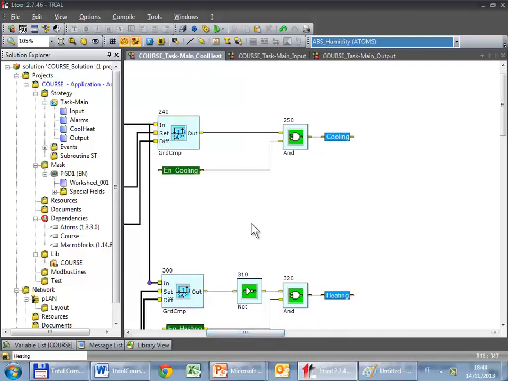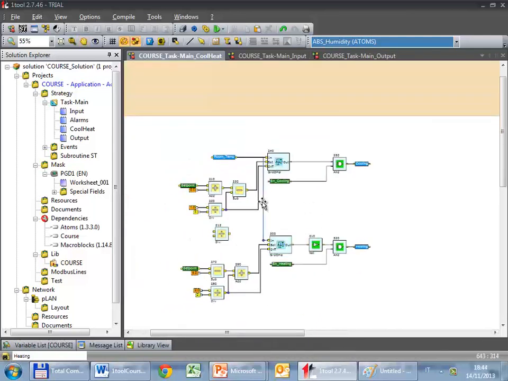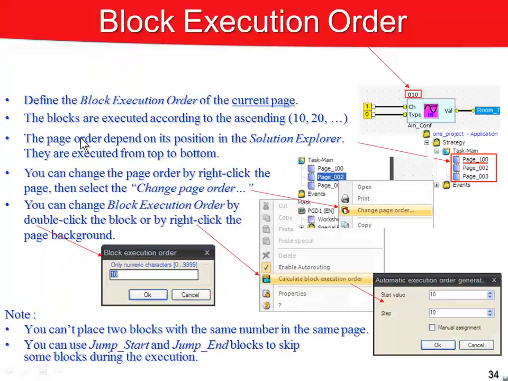So in this strategy, we use the value of an input that is read in this page. We define the status of the output, and the outputs are physically defined in the output page.